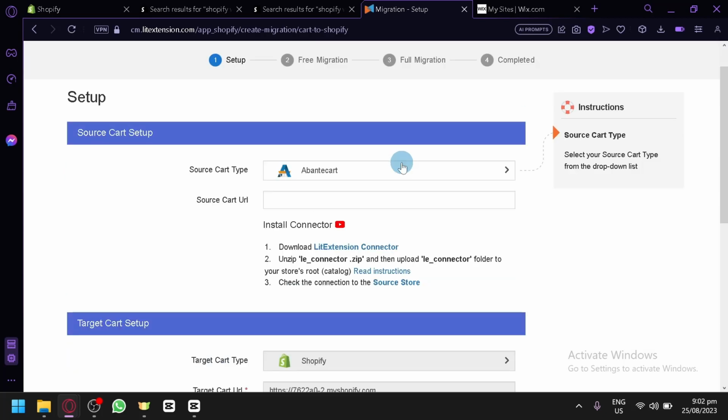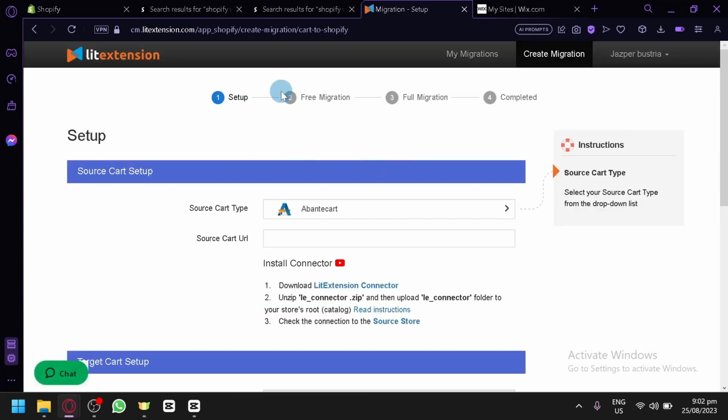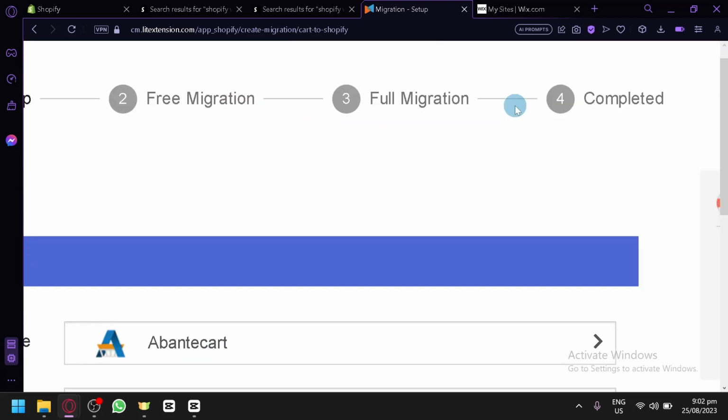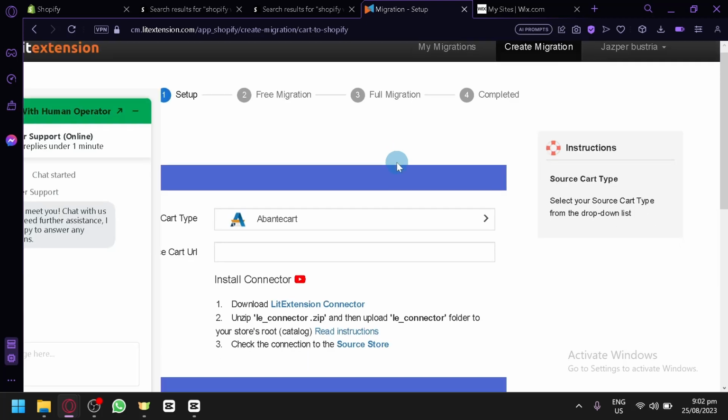And let's see the next step for installing this. As you can see, we now have to do a setup. These are the different steps that we have to do. You have to set up, free migration, full migration, and completed over here. So let's go and do it first.